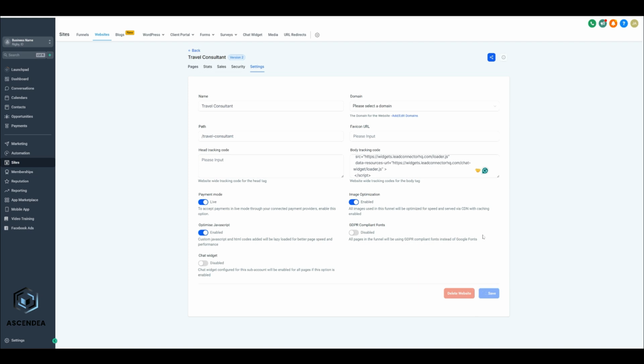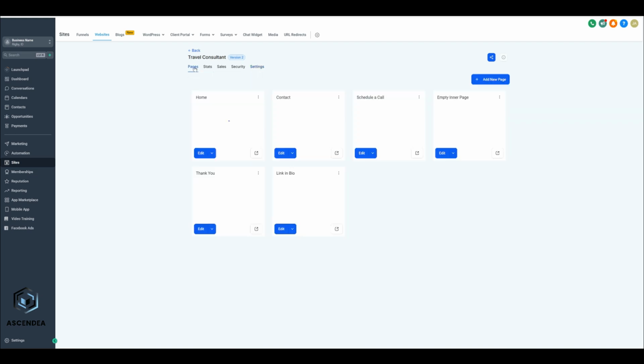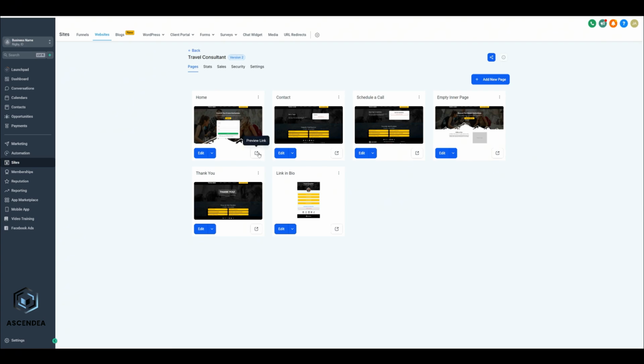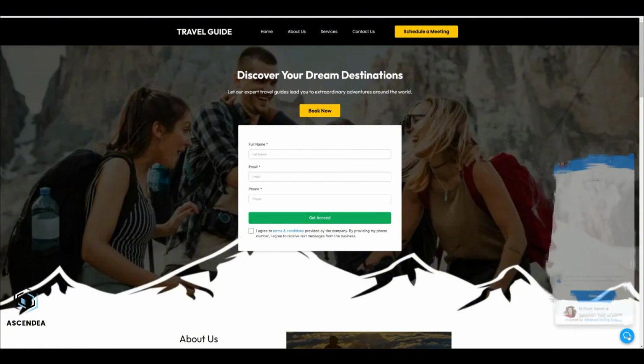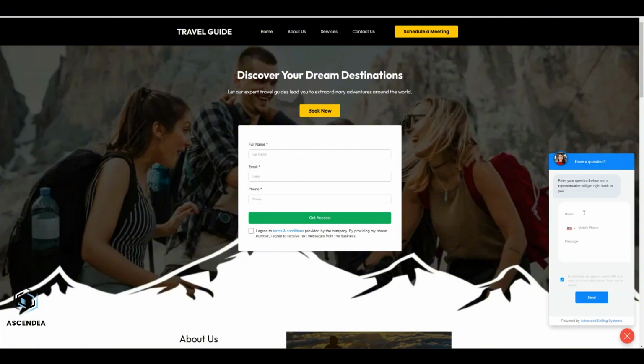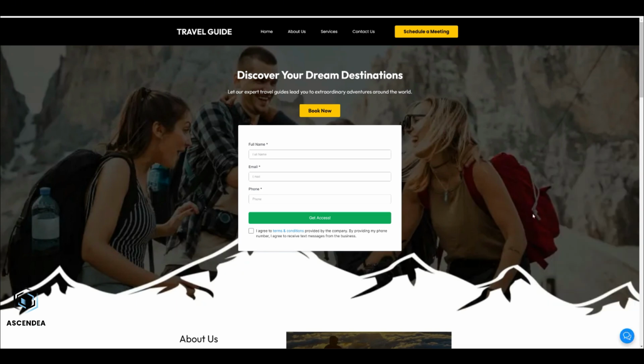And now if we preview our website, we're going to jump back over to Pages. We're going to preview this home page here. The chat widget will be found on every single page of our website, just like so. So it'll pop up just like this at the bottom right, and now people can message in. It's just another great way to capture leads through your websites and funnels, adding these little chat widgets here for people to ask quick questions about your business.